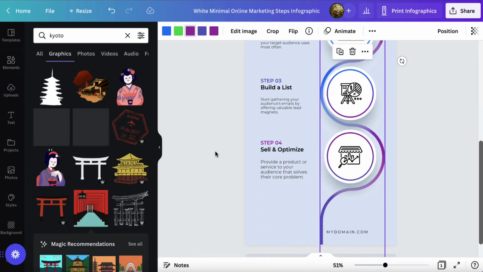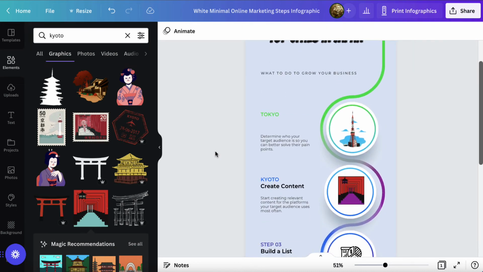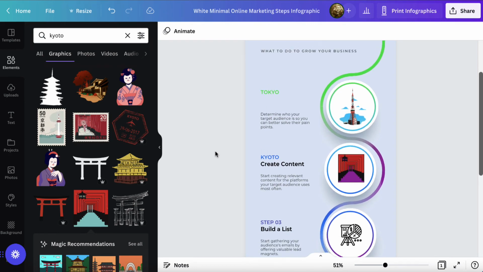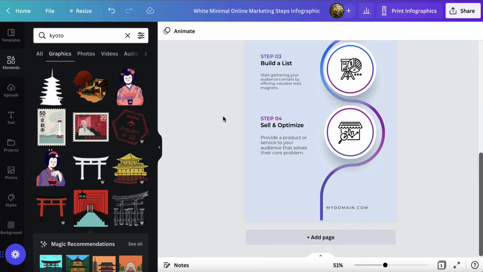So you can go down, you can pretty much change everything. And that is how simple it is to make an infographic. It's not difficult. You just need to use one of these templates, spend 10, 15, 20 minutes playing around with it, and when you're good to go, your infographic is done. So I'm going to show you an infographic that I've made up and what we can do next.